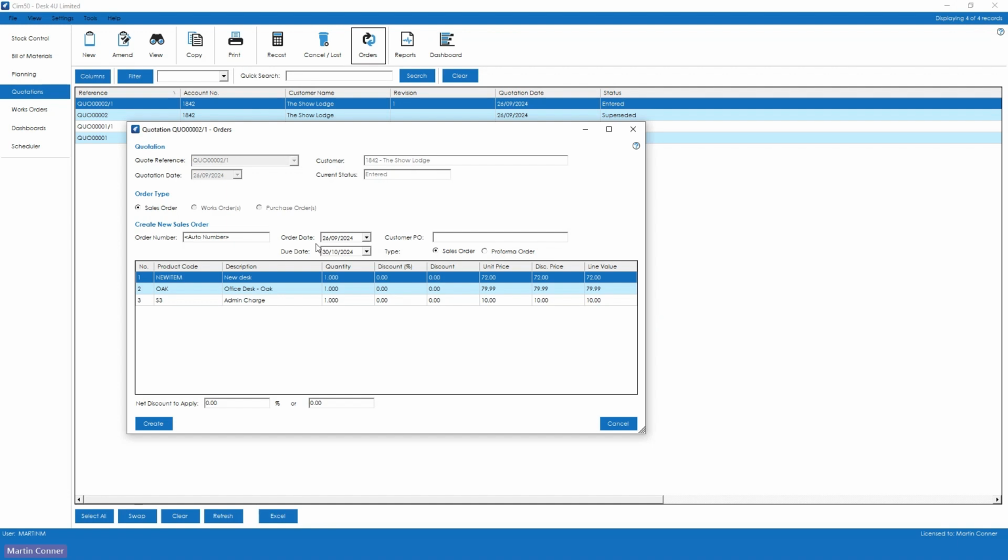Okay, we've got the order date and due date. So it's picked up the due date from the quotation. I can enter a customer's order number. And then we've got the items down here.